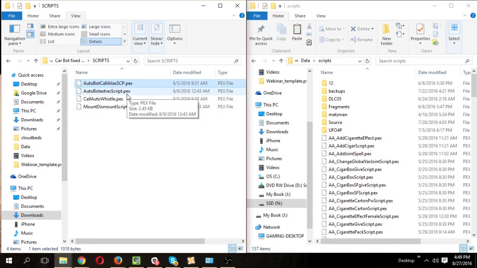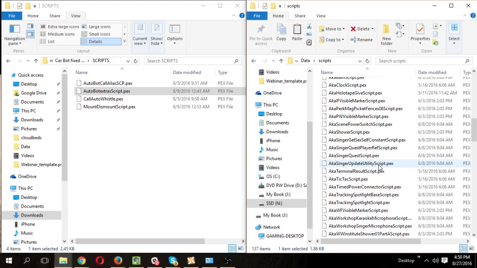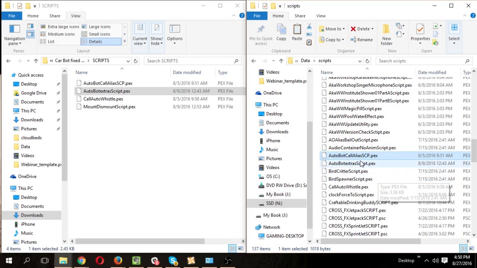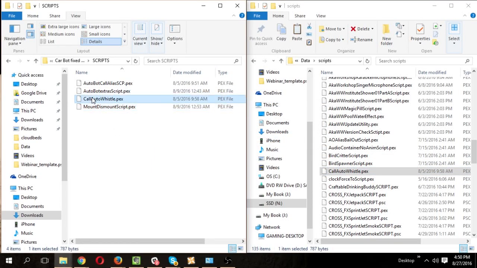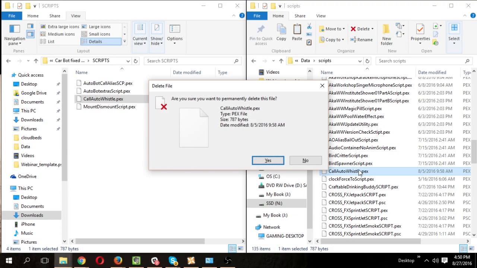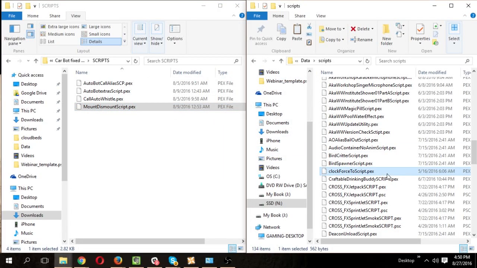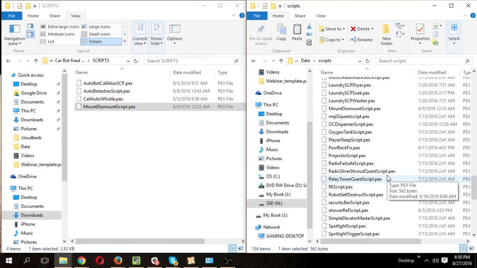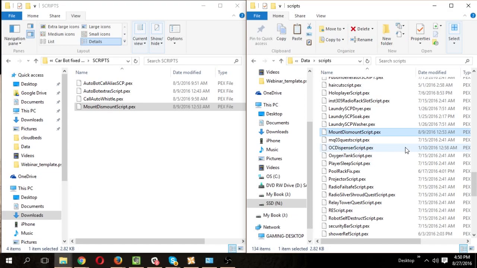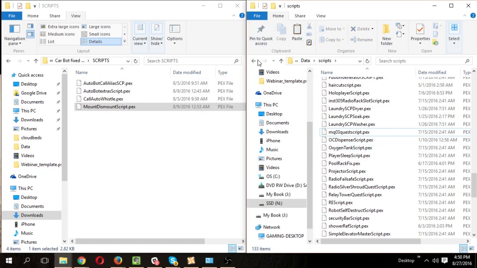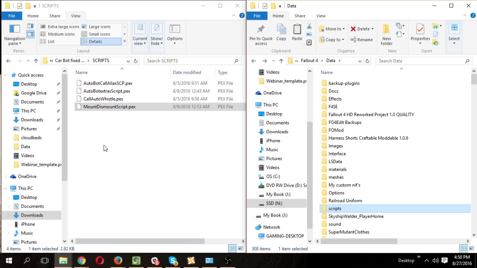So these are the 4 different scripts that I installed. I need to make sure that I only delete these 4. Autobot call alias, Autobot extras. I think that's going to be easy enough. So let's scroll down, find Autobot call alias, Autobot extra scripts, shift, delete. All right, call auto whistle. All right, I'll go ahead and delete that one. Mount dismount script. Let's see if we can find the mount dismount script. Mount dismount script. Bingo. Okay, so now my scripts are uninstalled.